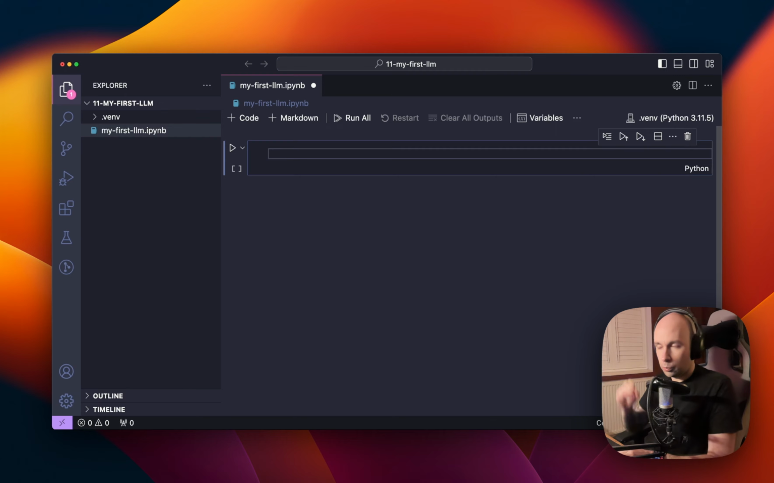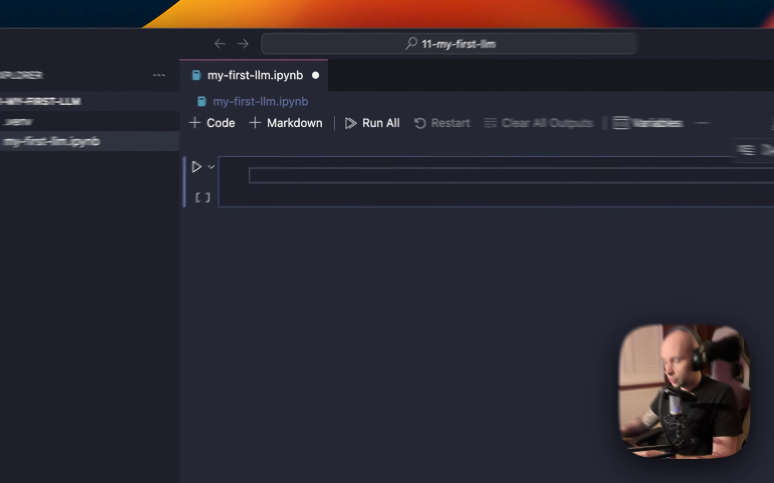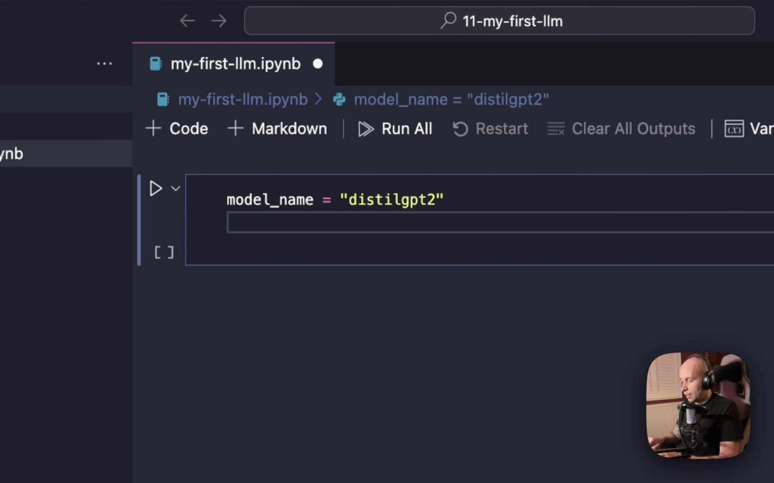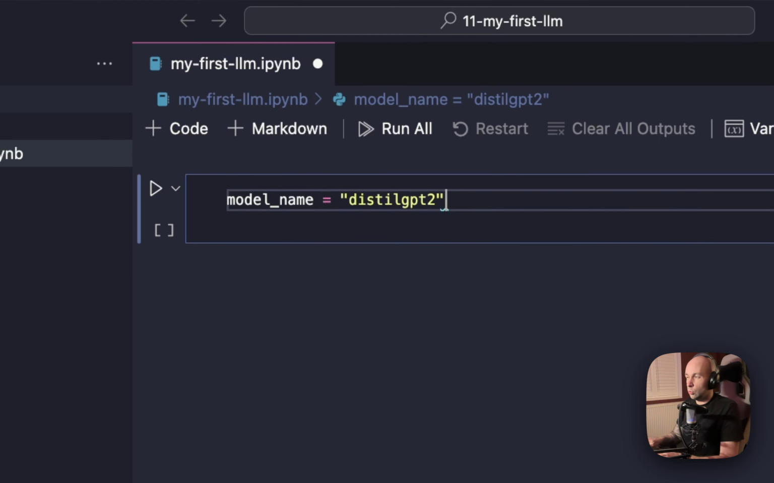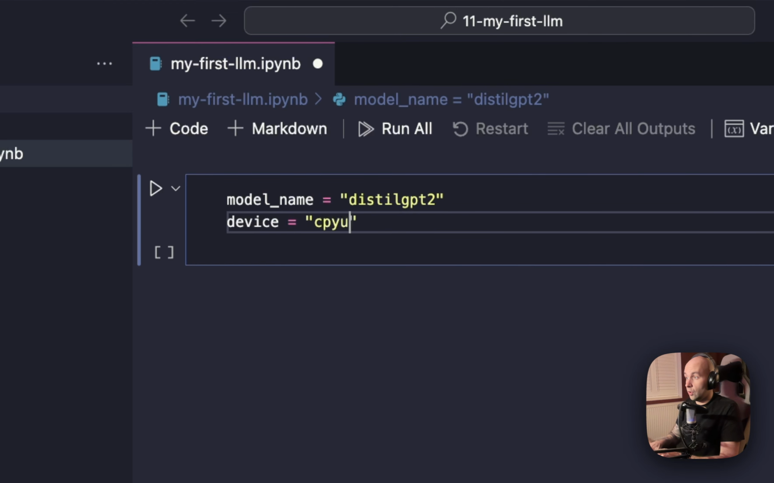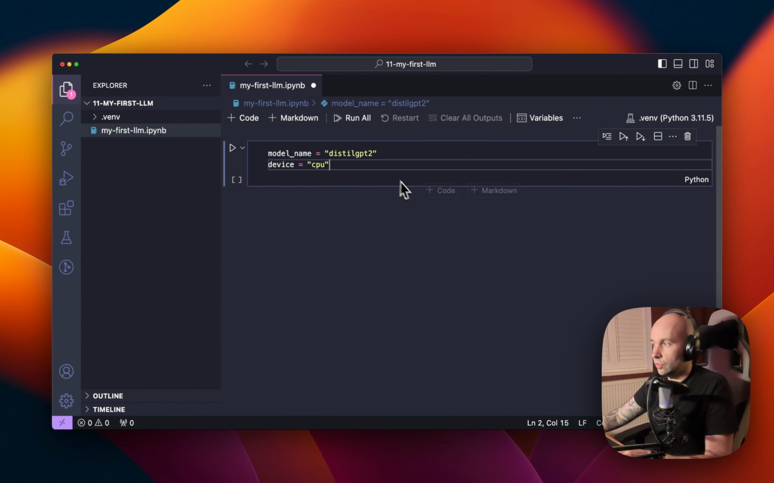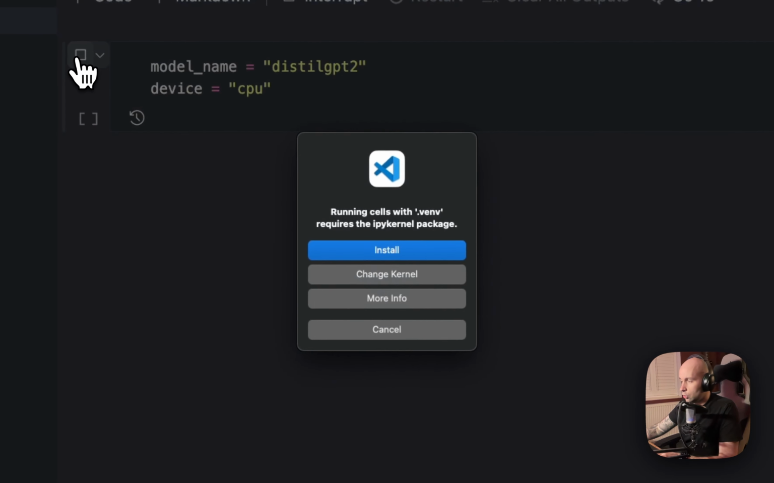So right at the very top, we are going to declare a couple of variables. We're going to declare our model name, and that's going to be DistillGPT-2. We'll talk through that in a little bit. And we are also going to declare our device, which is going to be CPU for the time being. We'll probably change that later on, but for the time being, we are just going to set our device as CPU. And then we are safe to actually hit play on this code block.